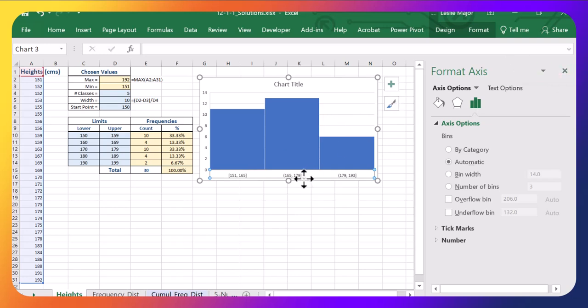So what I am going to change is the number of bins. And you can see it here. You can change the bin width. You can change the number of bins. I'm going to change it to 5.